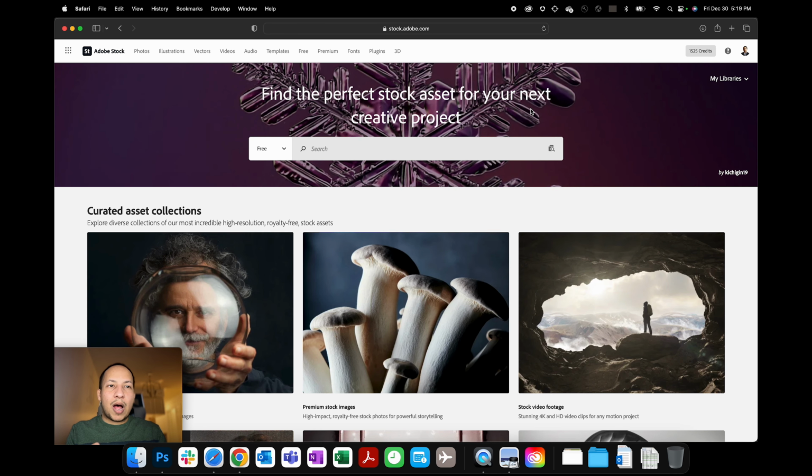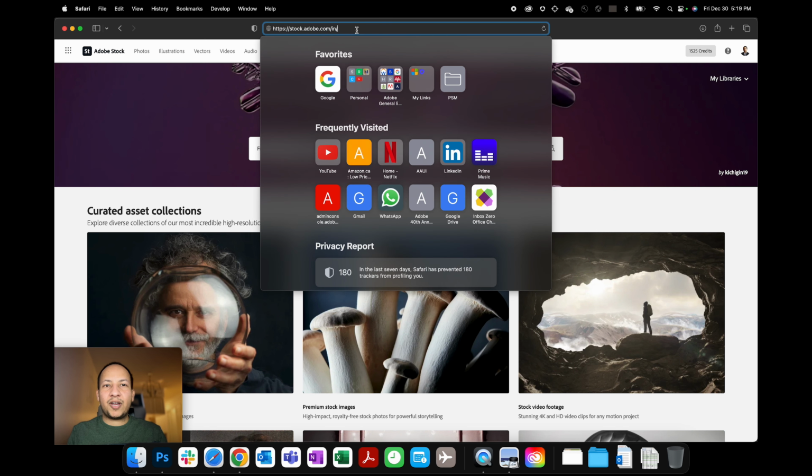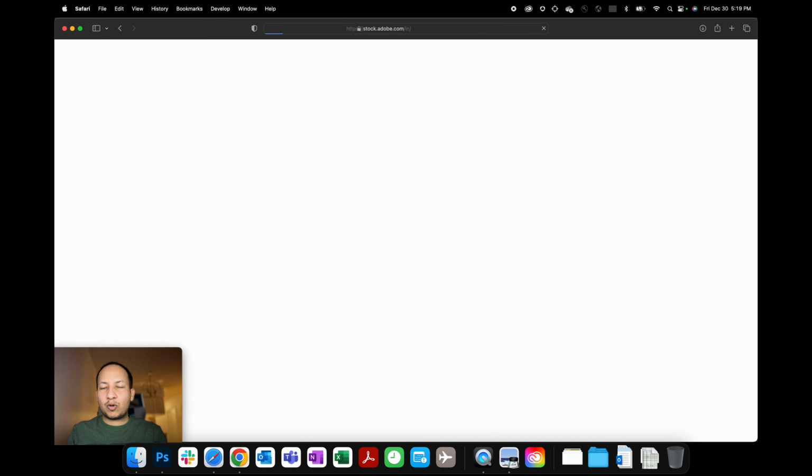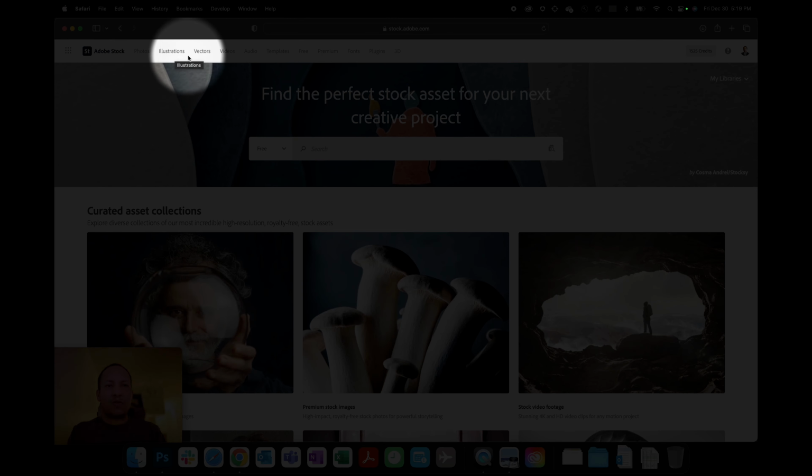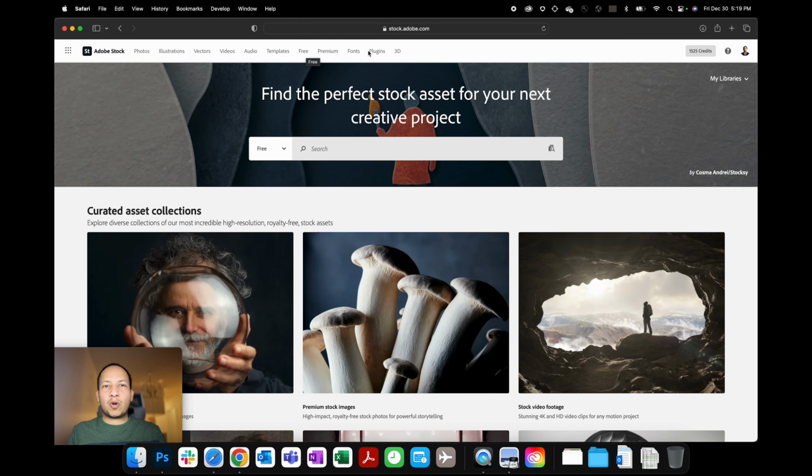Okay, so I'm in the Adobe Stock website, and the address is stock.adobe.com. As you can see on the top of the screen, you just type in stock.adobe.com. It's going to take you to the website that you're looking for. You have different categories on the top of the screen: photos, illustrations, vectors, video, and whatnot. You can click on them and see which one you're looking for, right?